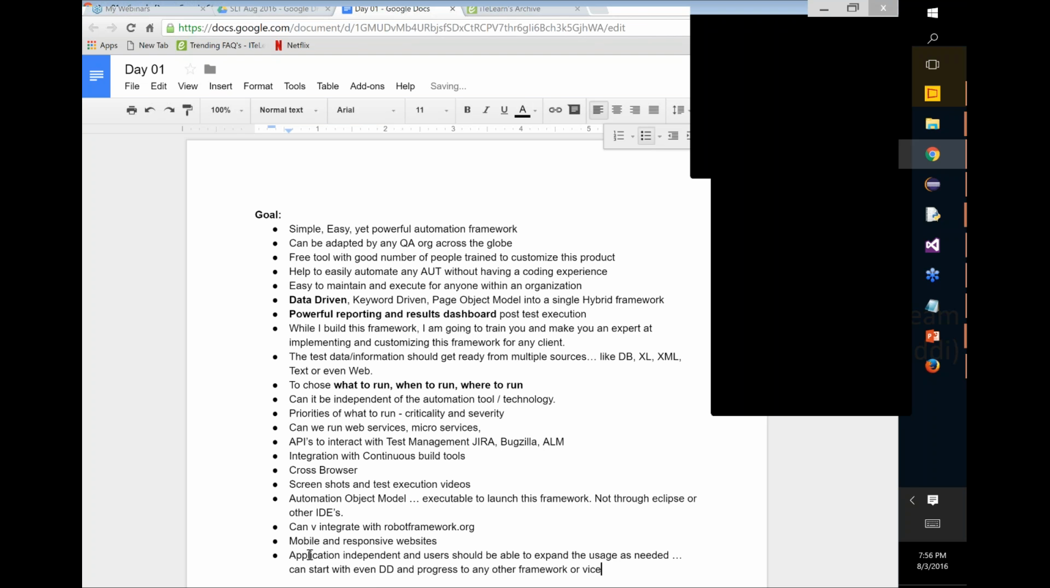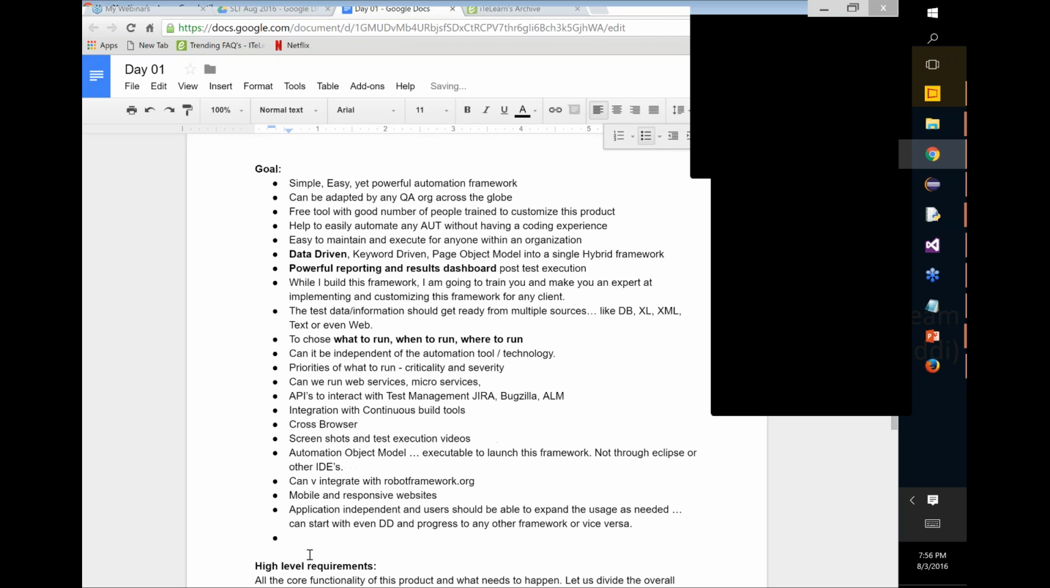So they'll say, you know what, I'll start with a keyword driven, or I'll start with a page factory, and so on. What we're trying to do is get all the goals. So the first two sessions is about goals and how we split them into high level requirements. So one of the activities that I'm going to do is try and figure out where these goals get fitted in these high level requirements.